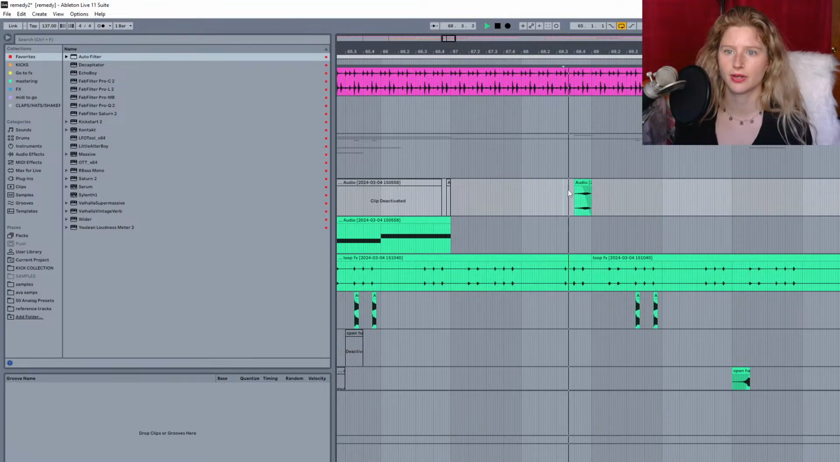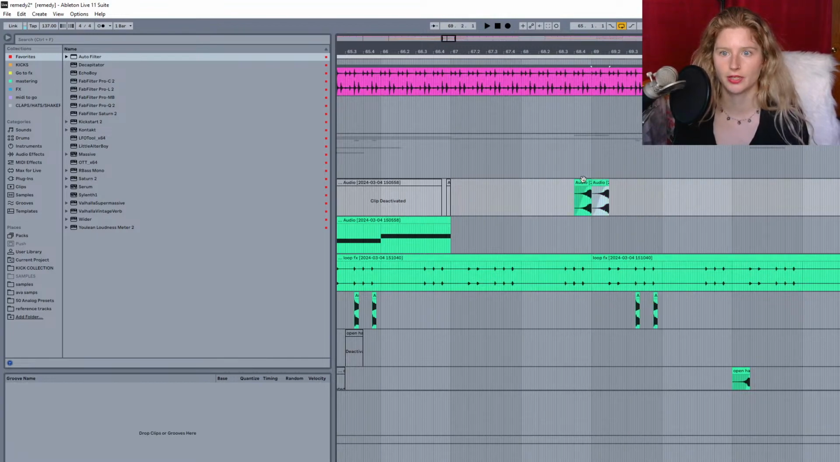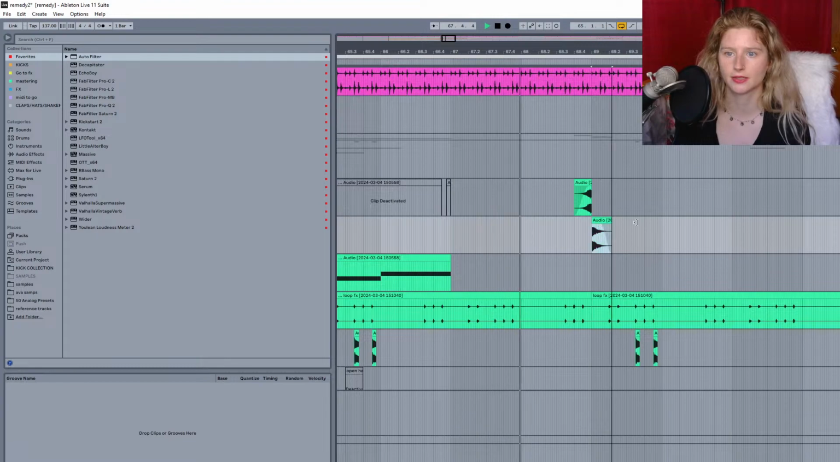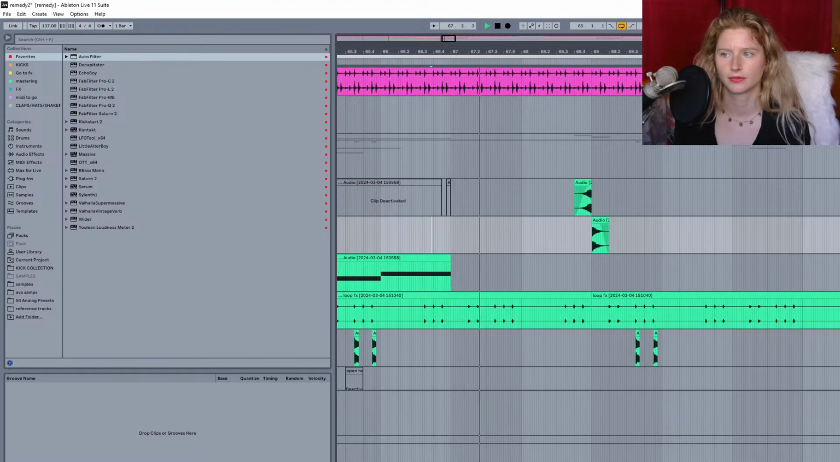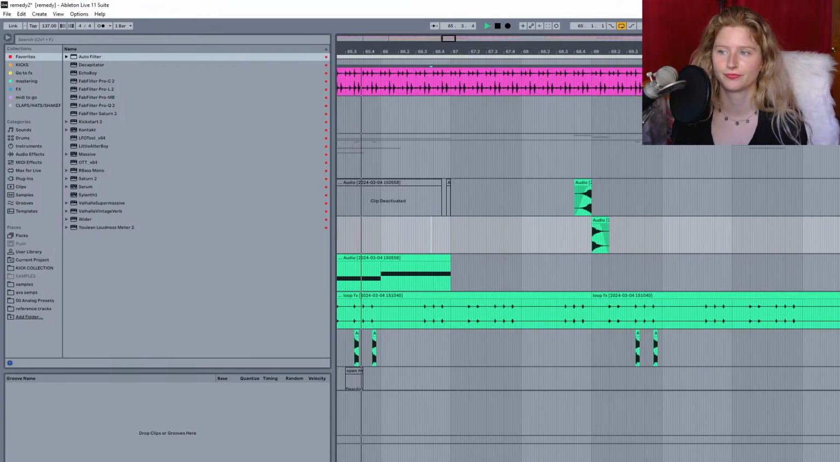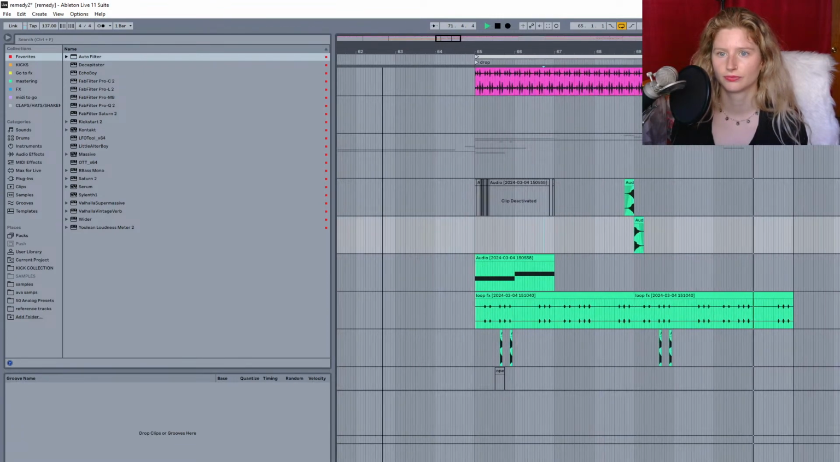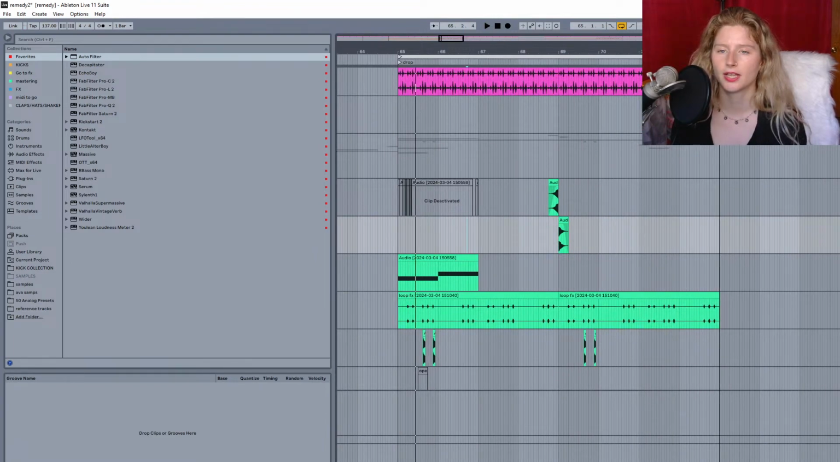But what if we reversed it so it went in low more? And then we can reverse it and then create like a call and response vibe. Ooh. I like it. Good job.